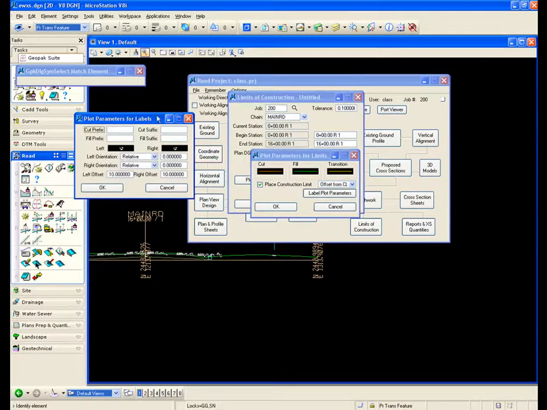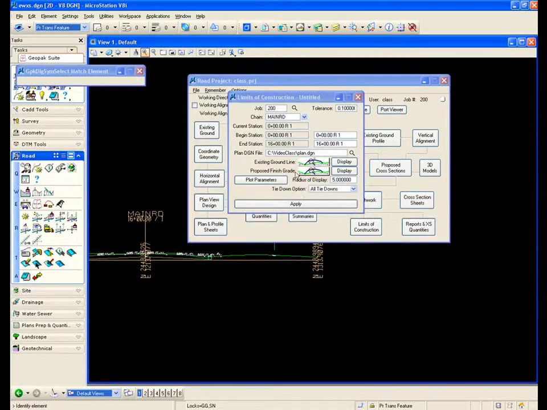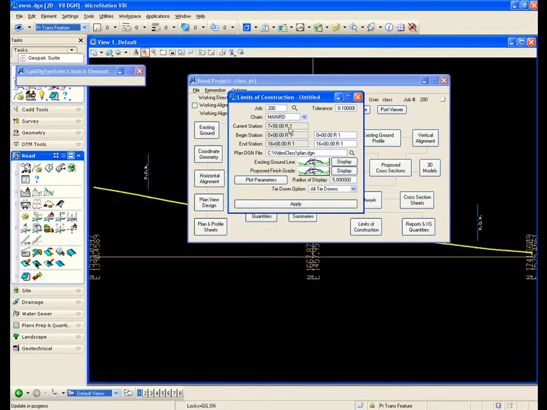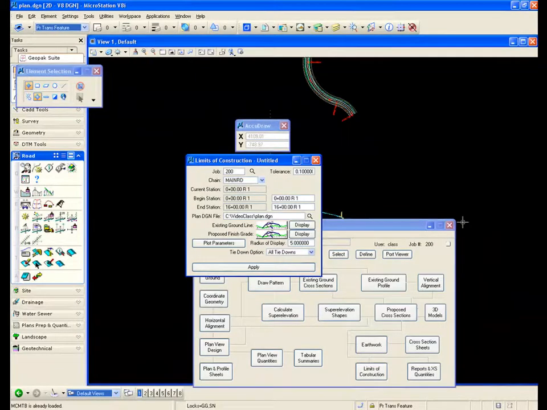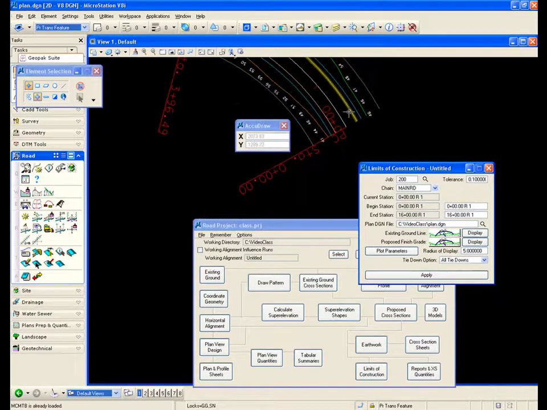We can label the plot parameters, cut prefix and fill prefix if we want to do that. We have an offset from the center line, and we can do elevation, depth, the center line, our prefix and suffix. And then we're going to say OK. Once we have this information filled out, then we're going to say apply. And it's going to run through this entire cross-section file, looking at each cross-section of the proposed information. Then it's going to take us automatically to our plan view, and it's going to show us our information.